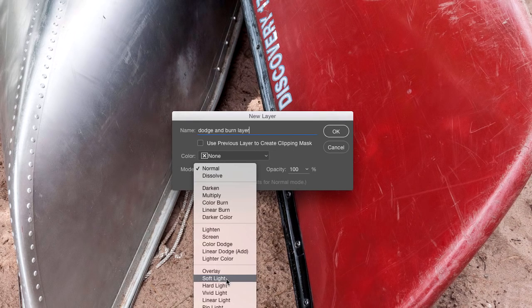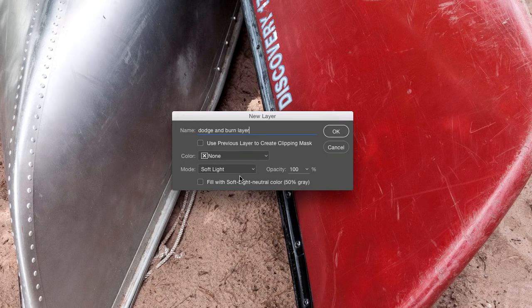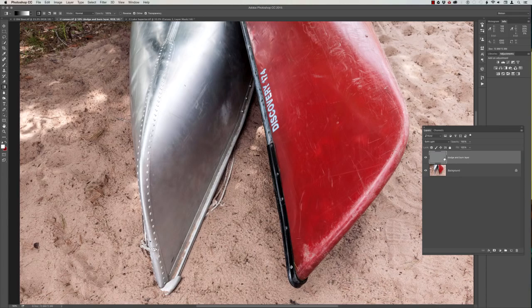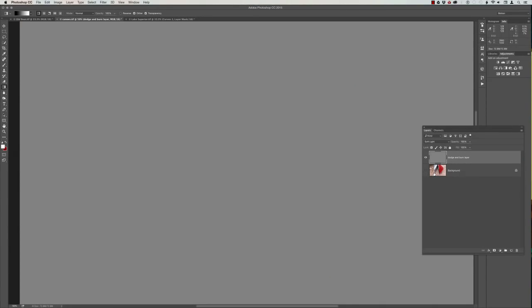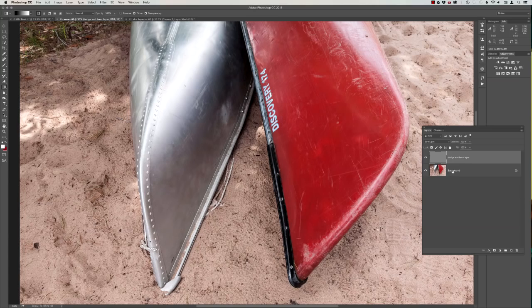the soft light blending mode. And notice when I do that, this option here turns on: the option to fill with a soft light neutral color of 50% gray. So I'll just check that. And now you can see I have this gray layer here. If I turn off the visibility of the bottom layer, you can see that it is indeed gray. Quite exciting shade of gray, I might add. Let me turn that on. But when the bottom layer is on, we don't see it.